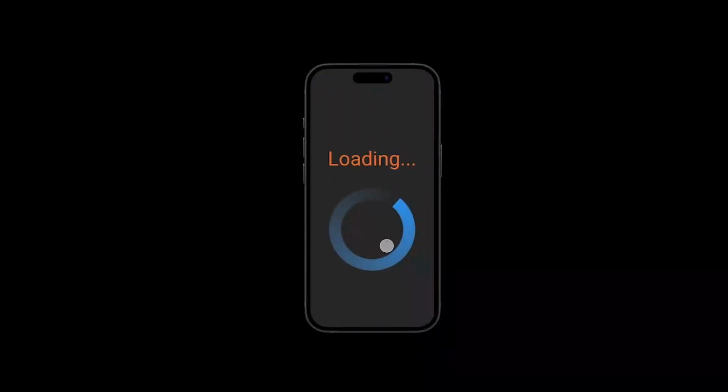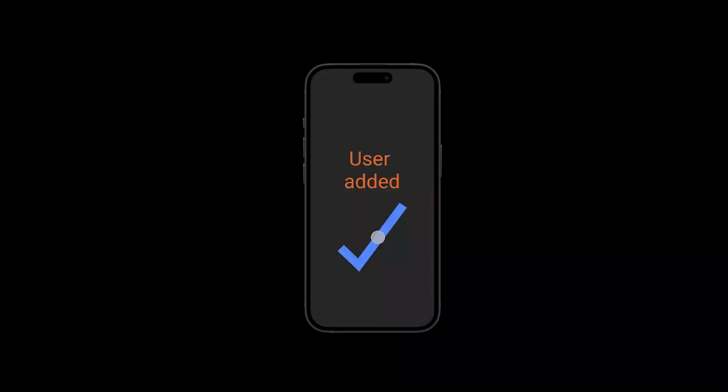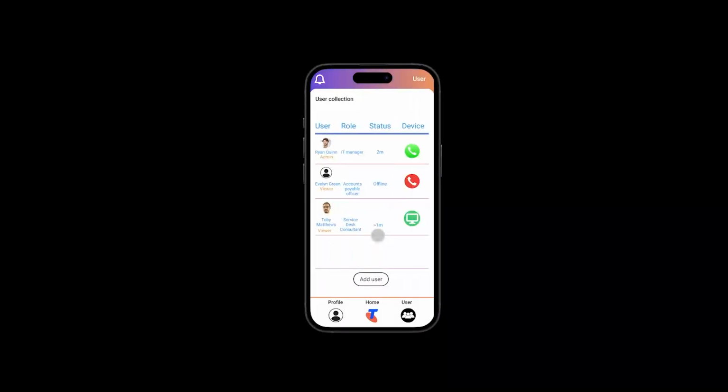And so now we're adding the user. User's been added. And as you can see, they've now been updated. They've been online for less than a minute. Now everyone's offline, so I've shown it does update over time. They've been online for 2 minutes.